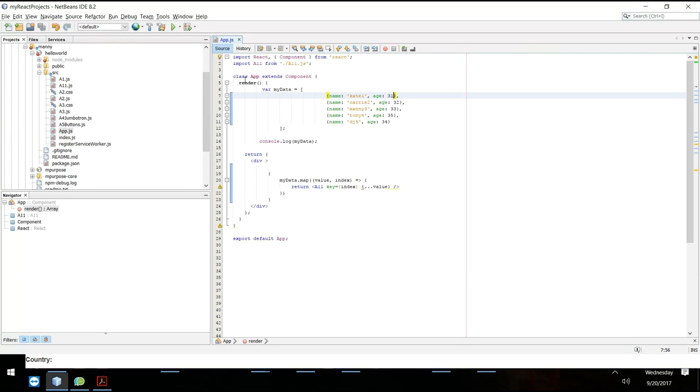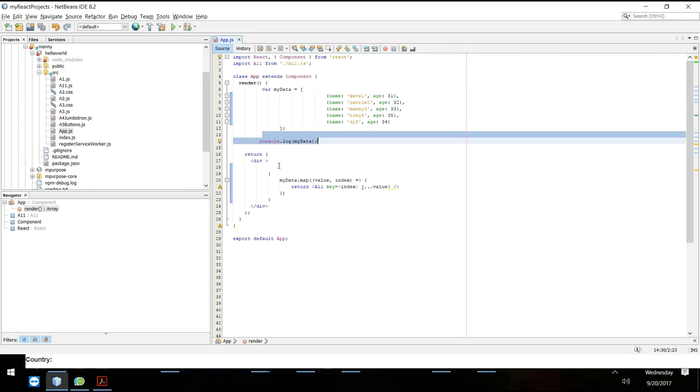Is it clear? Yes. Okay, try to do this part now and let me know if you get any error.